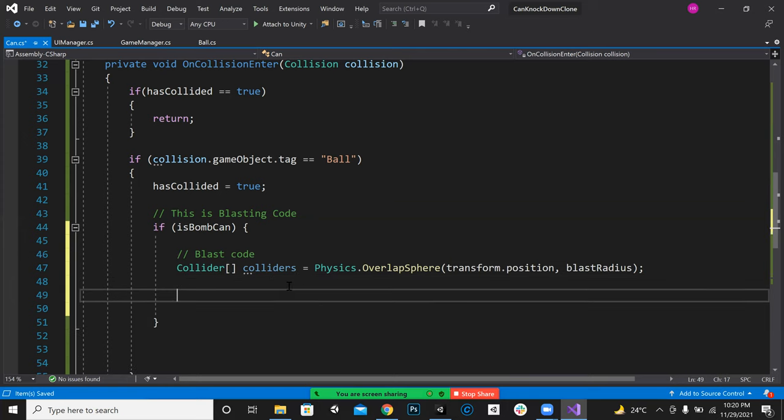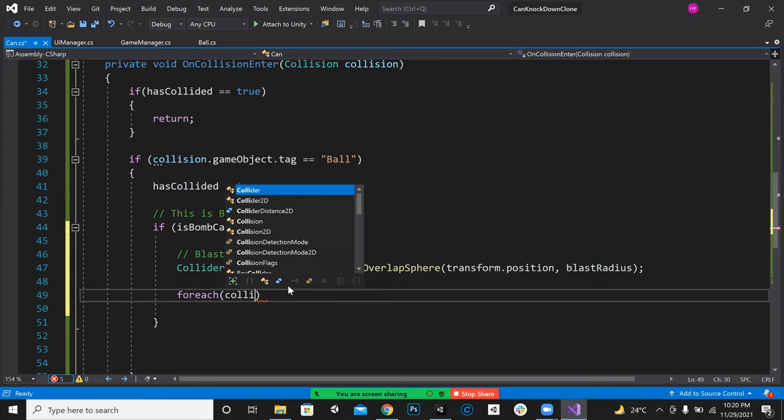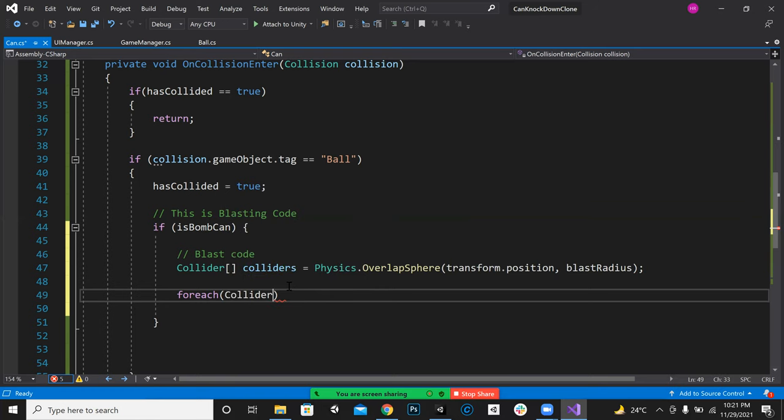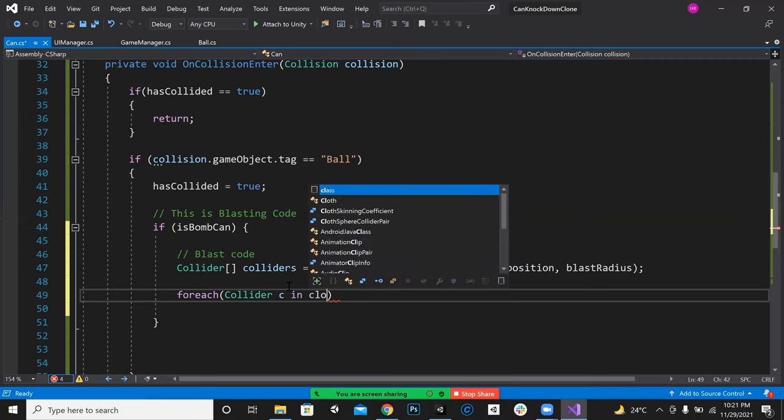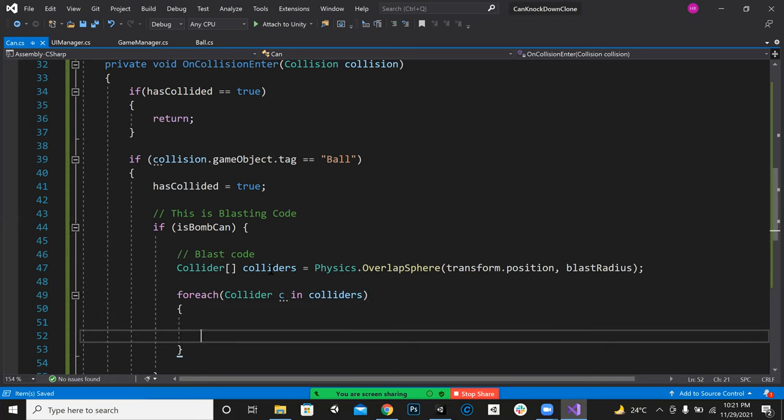Now we will write a foreach loop so we can get the colliders and blast them. Okay, collider c in colliders. This one is the parent collider, which will have the array of all the cans. It's the same as when we collected the child cans from the level. Level is the parent, and we got all the child cans.